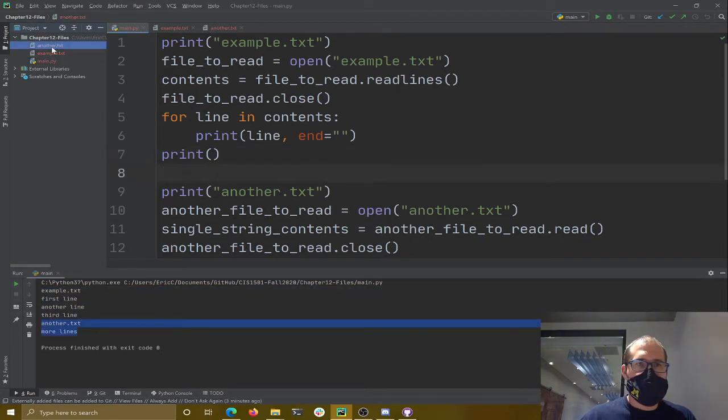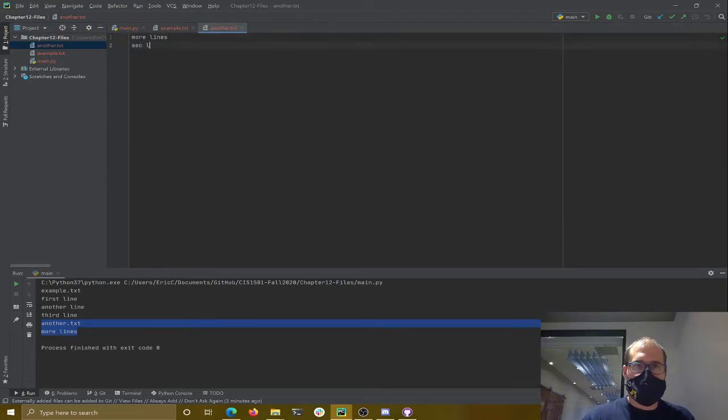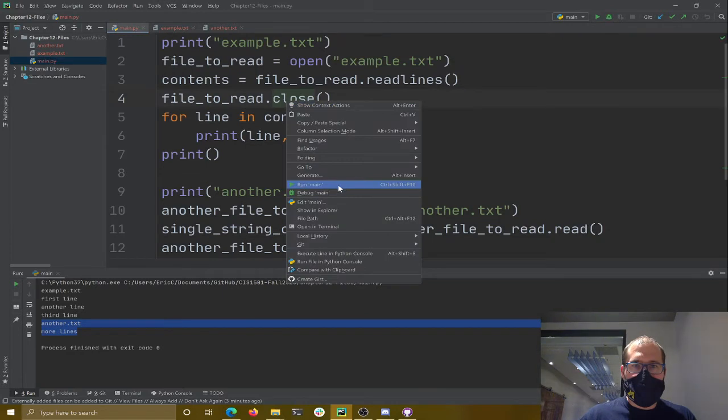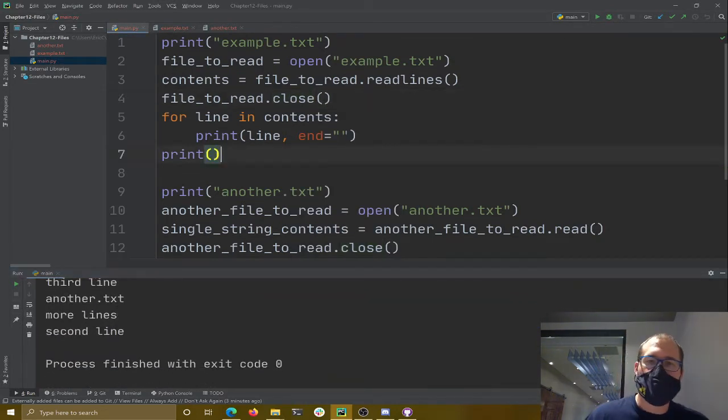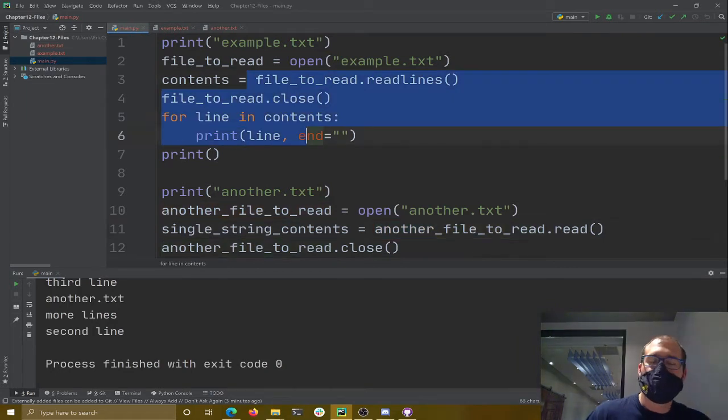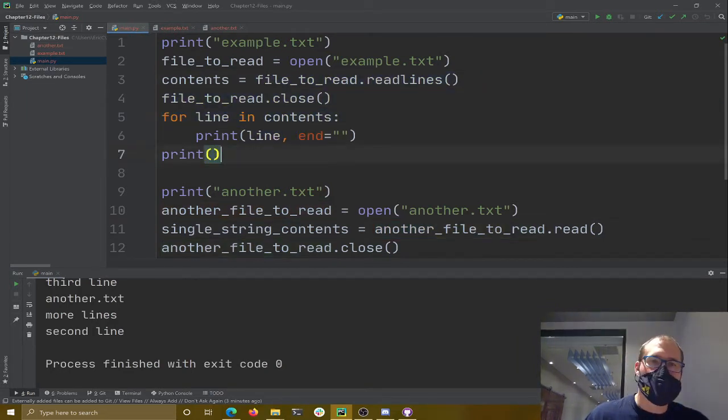If another txt had more contents, second line, right, when we read it, we'll get those contents out. So it just kind of depends what you want to do with the contents of the file, whether or not you want a single string or a list of strings. You've got options. So I typically will use this list of strings as long as the file is not too huge. So again, it reads the entire thing.